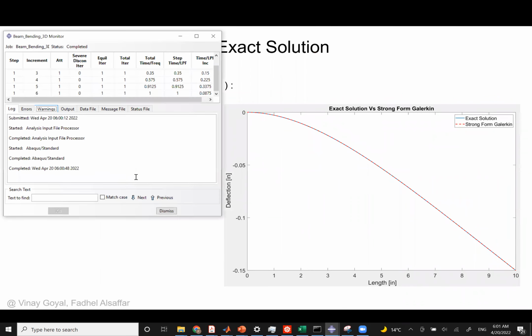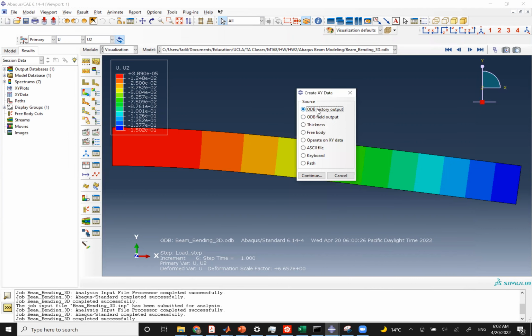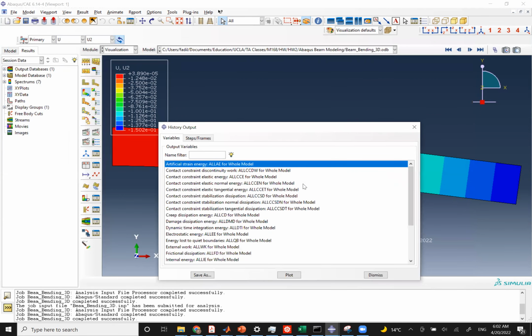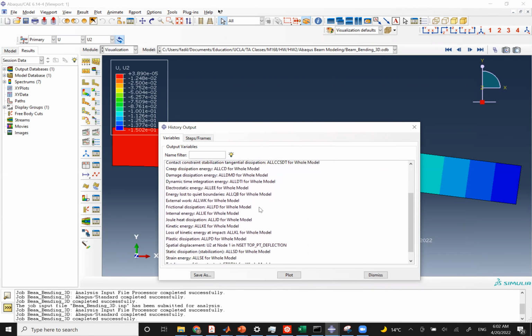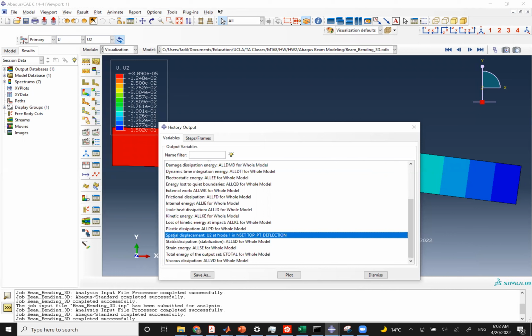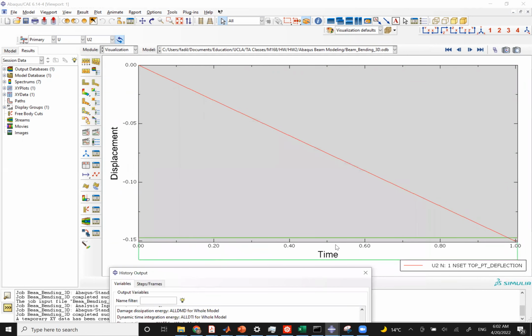And if we want to see better, we can go to the points that we created as a history output. We can go to here, create XY, and then go to history output. We created a history output. And here we have a few things that were created that we actually do not need, but what we want is the displacement. If you look for it, you can see here, spatial displacement U2 at top point deflection, which is the point that I created. And if I say plot, you can see here the total deflection as a function of time, and how it looks.